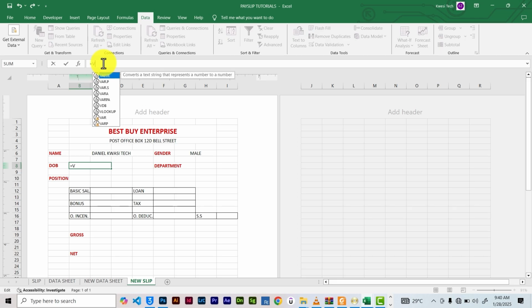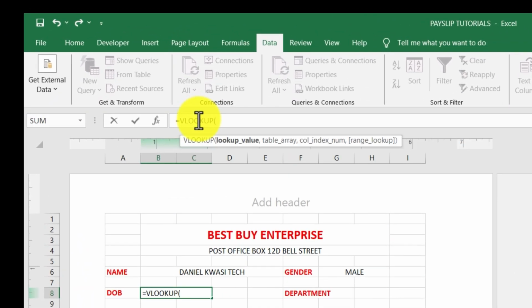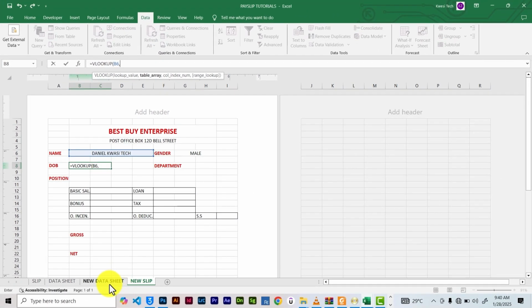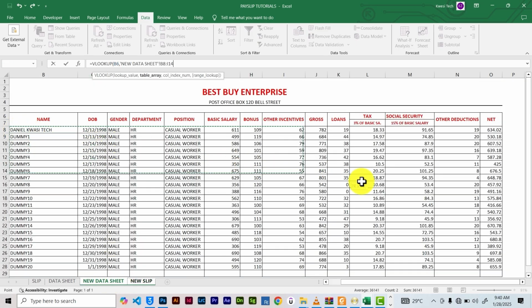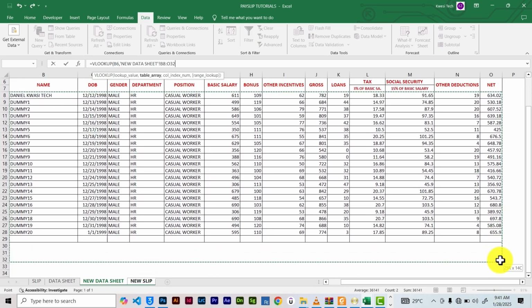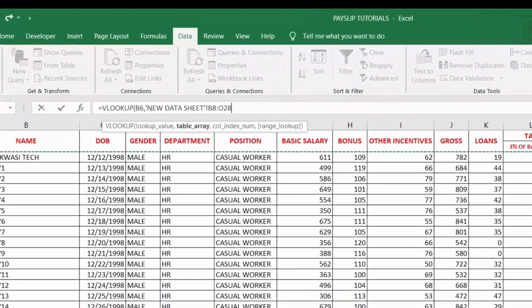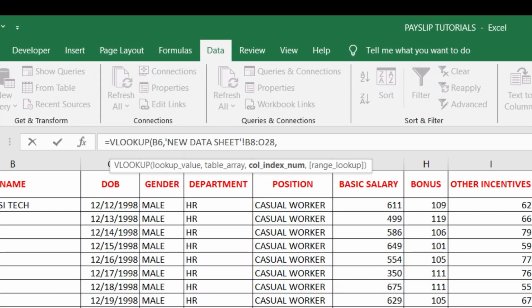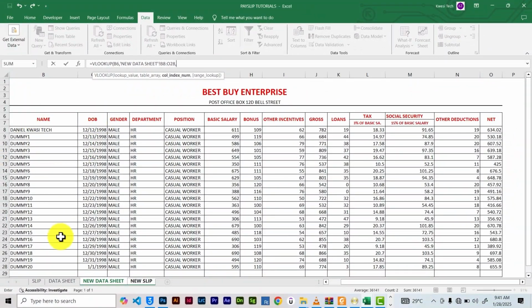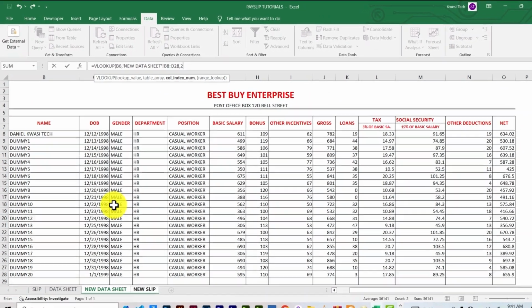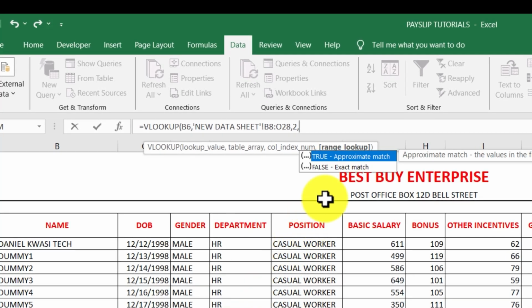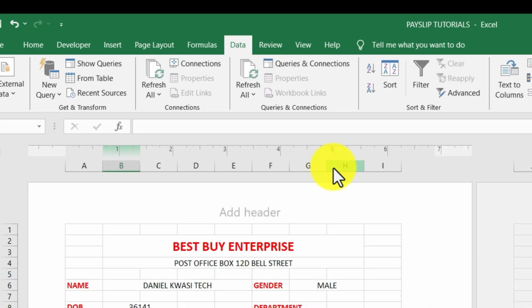Now we need to do the same for the rest. So date of birth, we follow the same procedure. VLOOKUP, we'll pick the lookup value, which is the name, then we'll comma and go to table array. We select the table, and after selecting the table, we put in comma again. We look for the column index, that's the position of the item, which is technically 2 for date of birth. And then when you are done, we select false or 0, and we have the date of birth there as well.